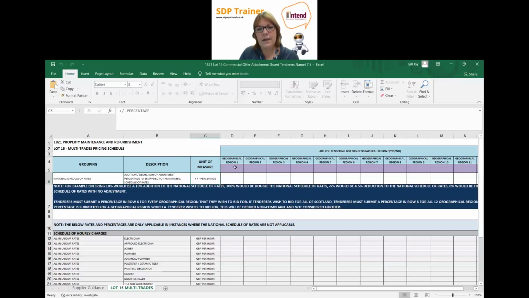So I've just picked up the multi-trades one, and this is the national schedule of rates. What you're asked to do for each region that you want to bid for is, if this is multi-trades, the only information you need to provide here is whether, against the rates, you would bid 10% higher than the rates, in which case you'd put a 10 in. Would it be 5% less, in which case -5, or 0%, meaning you're happy to go with the rates as stated in the schedule once you've had a look at them.